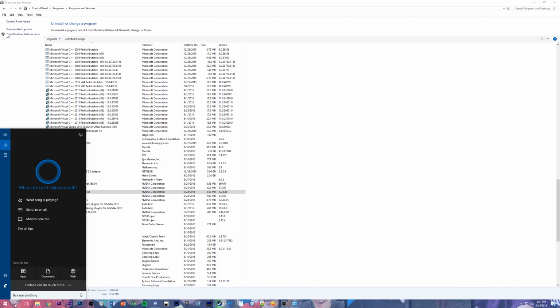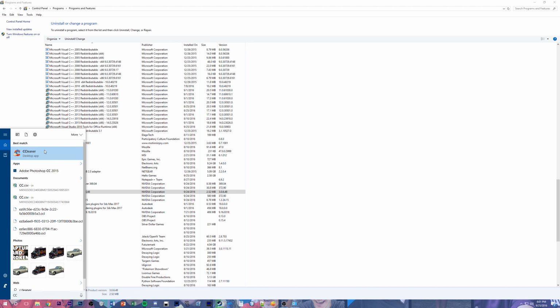With that being said, we're going to move on to the next thing that I like to do as part of my cleaning to speed up my computer. This is really good to do every few months because a lot of stuff can happen in between, during the period when you don't clean it. So the next thing that I like to do is use the program CCleaner.